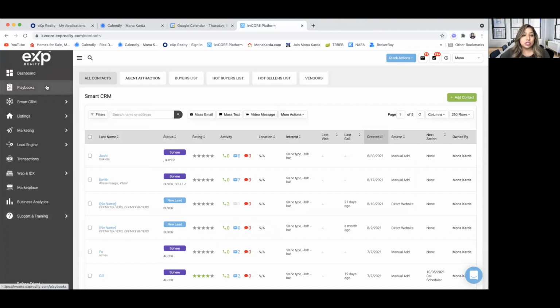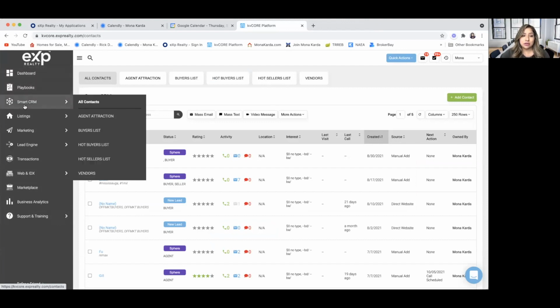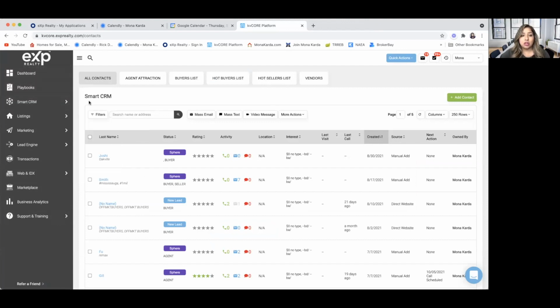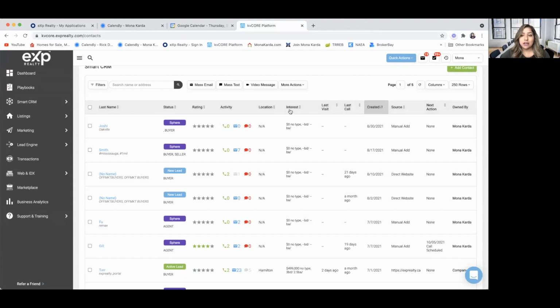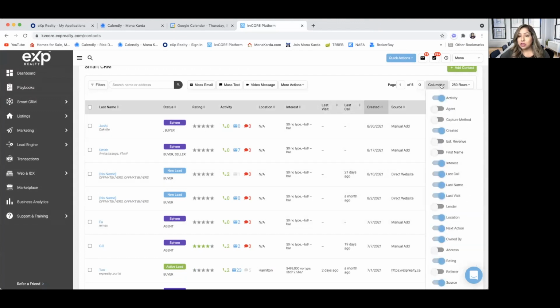Okay, so let's go into your contacts. On the left-hand side where it says Smart CRM, we're going to click on All Contacts. I'm actually already on that page. For privacy purposes, I changed my columns here to not show first names. So remember, you have that option. We did that last week, how to customize your Smart CRM the way you'd like to see it viewed. You can change any of these icons at the bottom here.